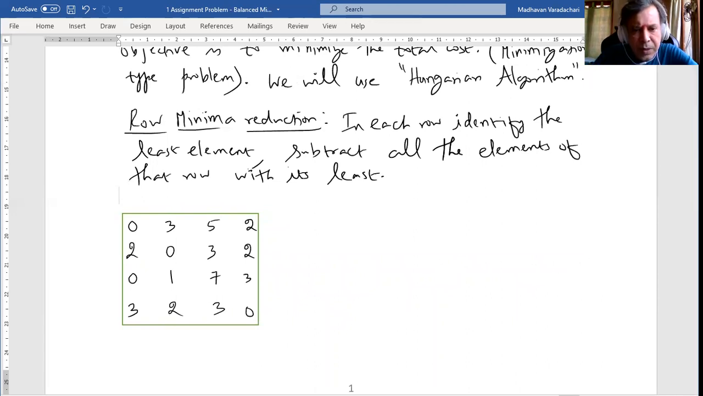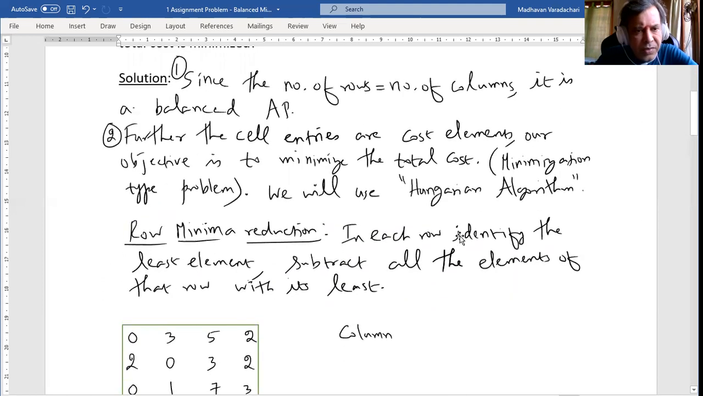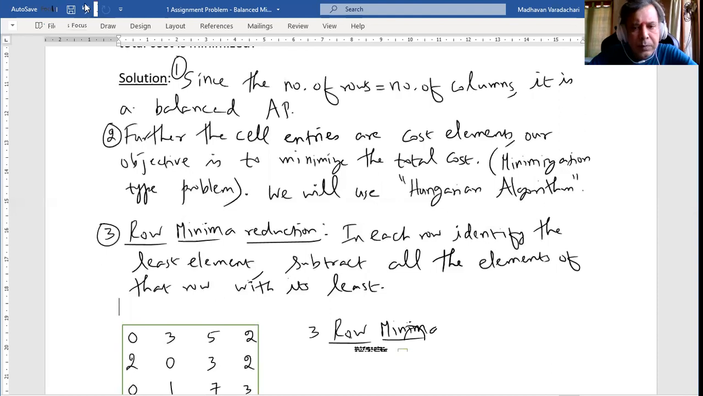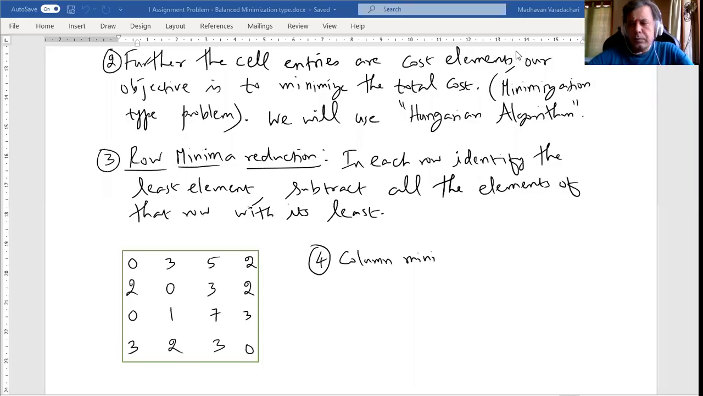The next step is to go for column minima reduction. I will say the first step is checking for balanced or not. The second step is to check whether it is minimization type or not. The third step is row minima reduction. The fourth step is column minima reduction.